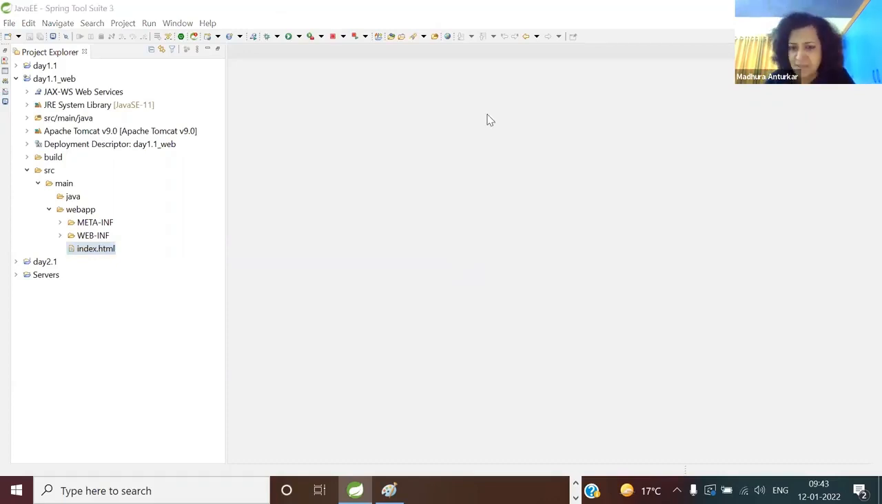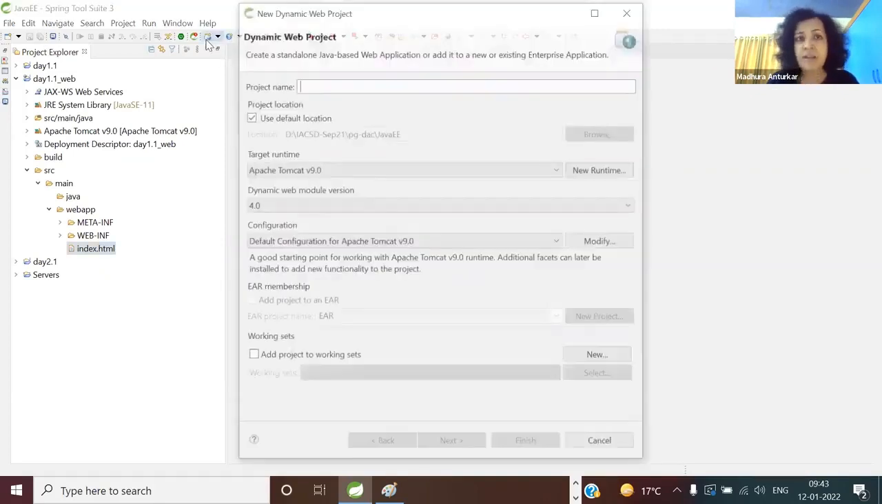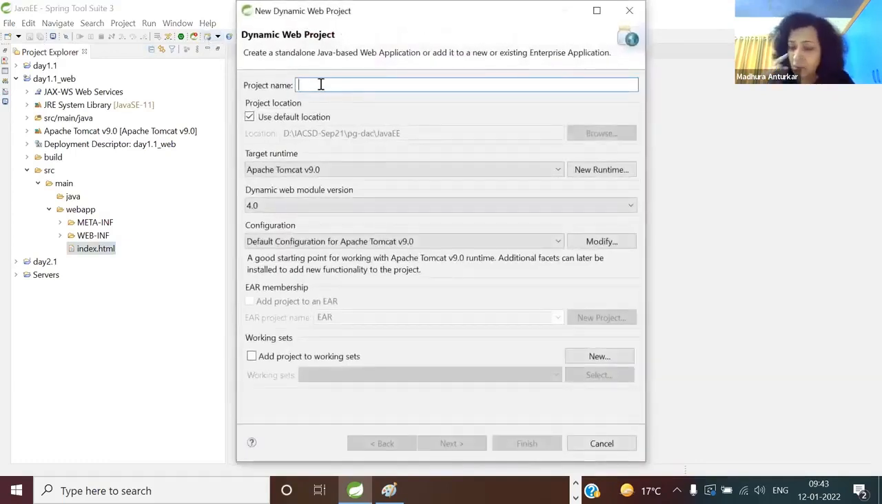Okay, same steps I'm giving. Now you know the shortcut. Your perspective is already changed to Enterprise Java, Java EE. Here you will get a shortcut, Dynamic Web Project. I'm going to start the same way as I used to do in Core Java, day 3.1. They are web projects only, so I'll not add that extension. You can say day 3.1 class as usual.